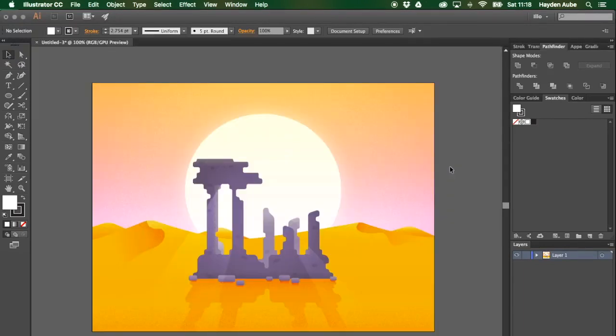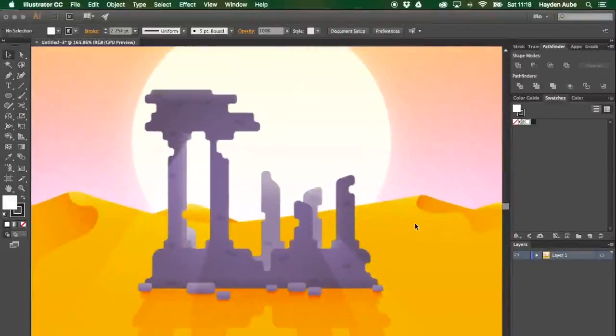So I think a great example of this being used is in this piece that I've done here. You can look at these kind of decaying runes right here. And it looks very detailed, but it looks quite smooth. And really all it was, was a bunch of shapes that I united and then started to go in with the live corners and round out.